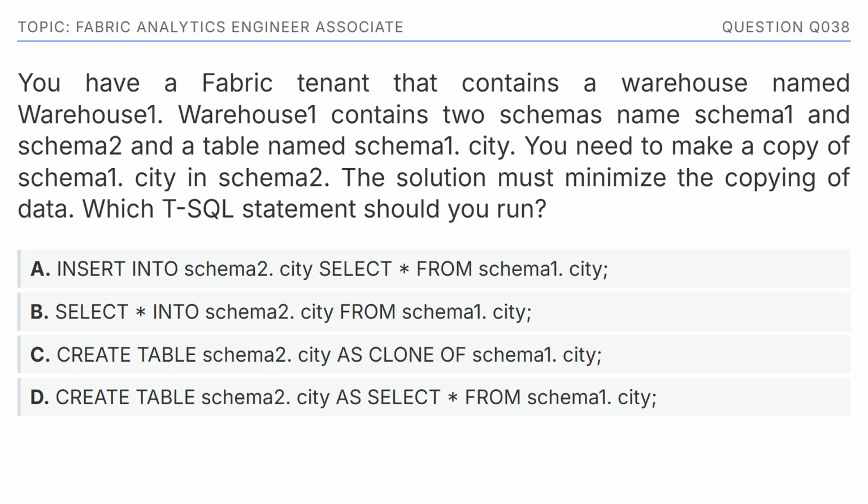The options are: Option A, insert into Schema 2.City select * from Schema 1.City. Option B, select * into Schema 2.City from Schema 1.City. Option C, create table Schema 2.City AS clone of Schema 1.City. Option D, create table Schema 2.City AS select * from Schema 1.City.